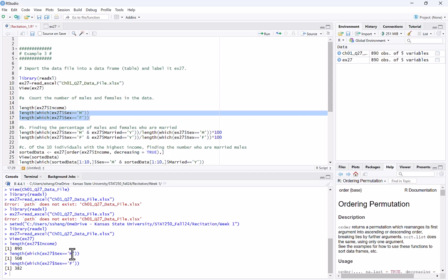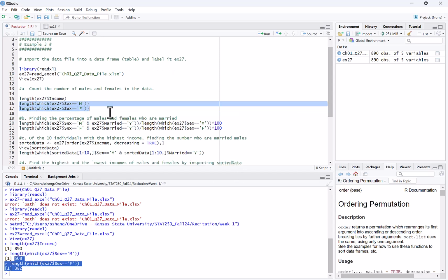508 is male, 382 is female. If you add these two numbers together, you get 890. So we're done with part A. Now let's look at part B.